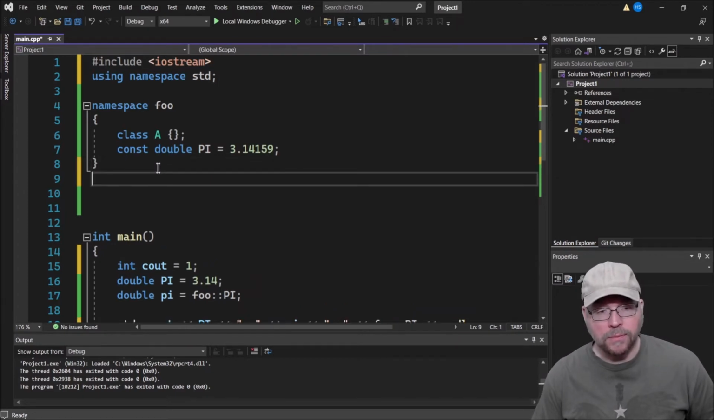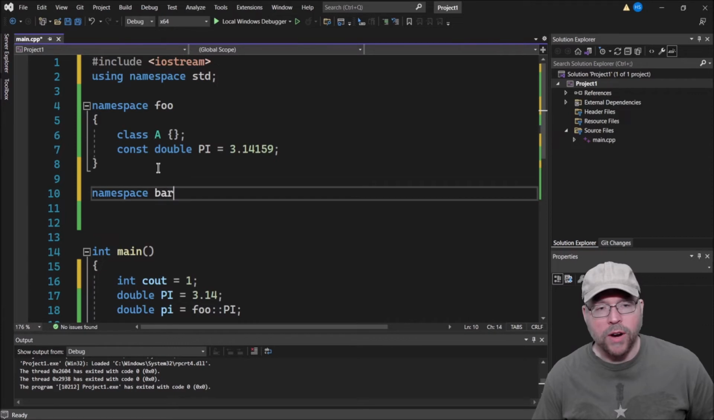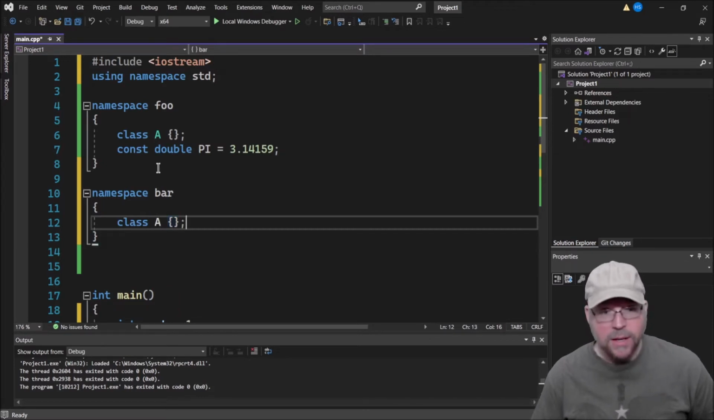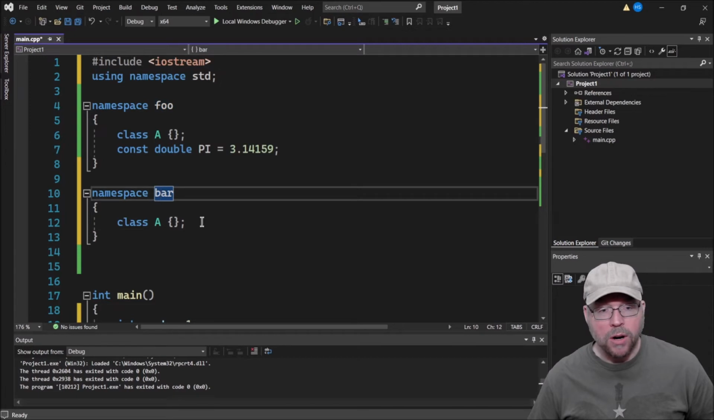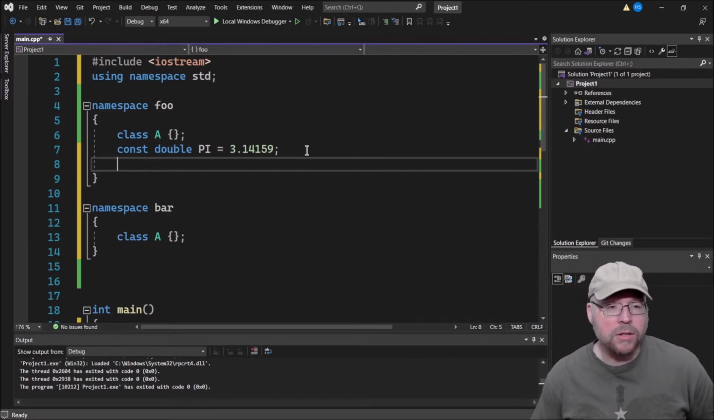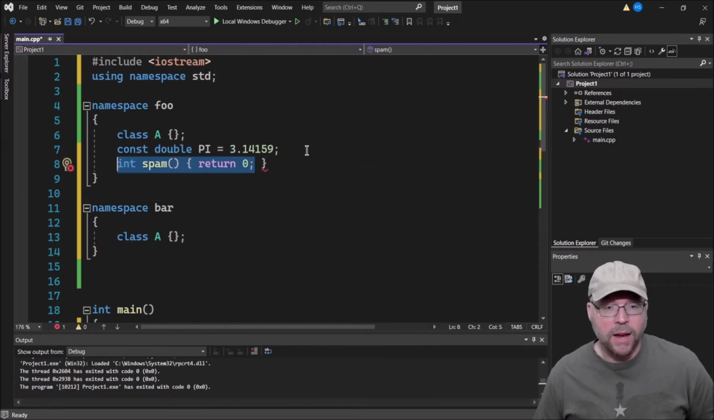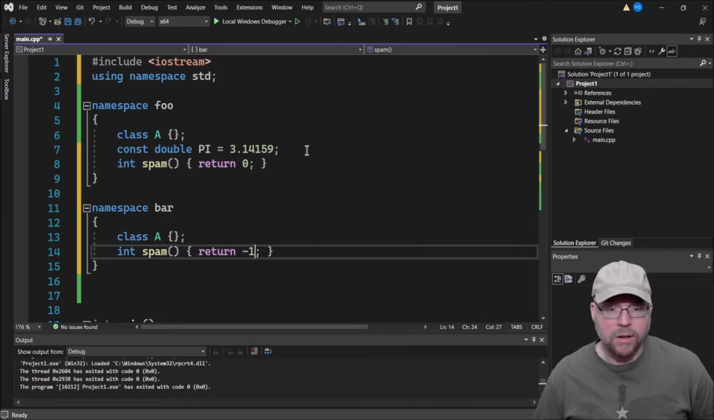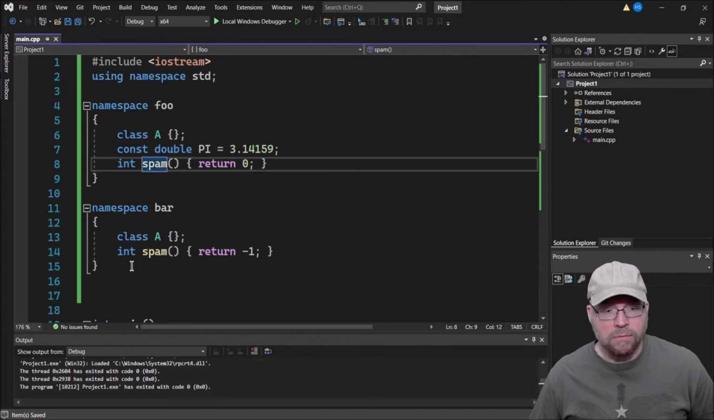Now, one last thing I'll show you here is I could also create another namespace, and this kind of goes to what I was just saying. I can have two different classes named A, one that belongs to foo, one that belongs to bar. I could create two separate functions in the separate namespaces that have the same name. So I could do something like int spam, and just have it, I don't know, return 0 in this particular namespace. And then I'll have this one right here return -1. Okay. So I've got two functions, right? One is in the foo namespace, and the other is in the bar namespace.